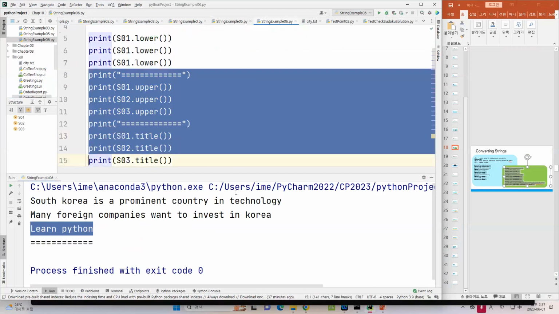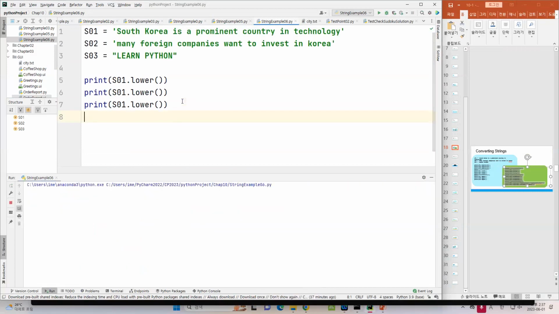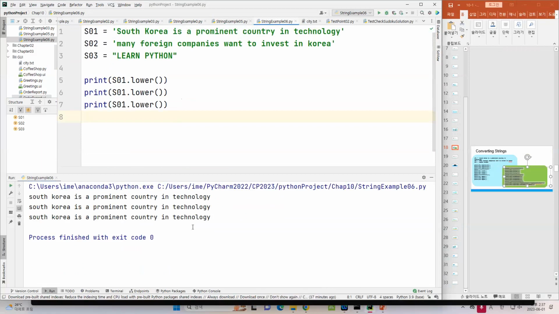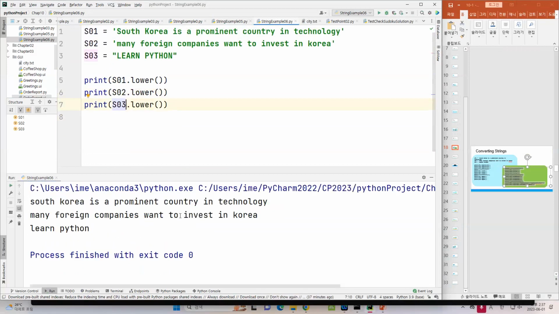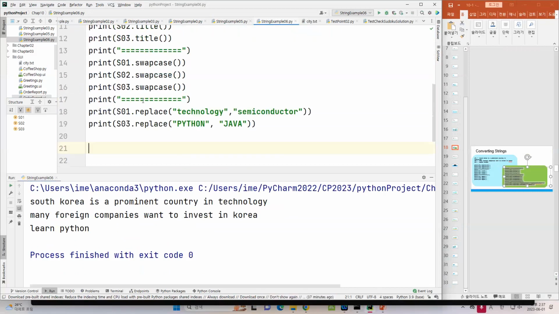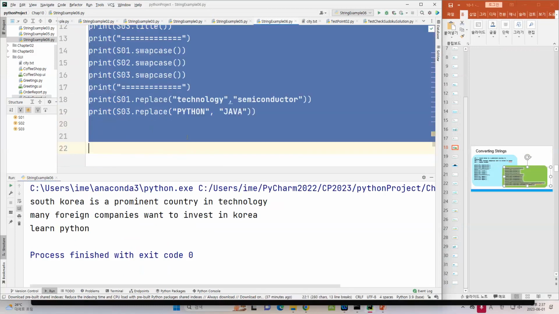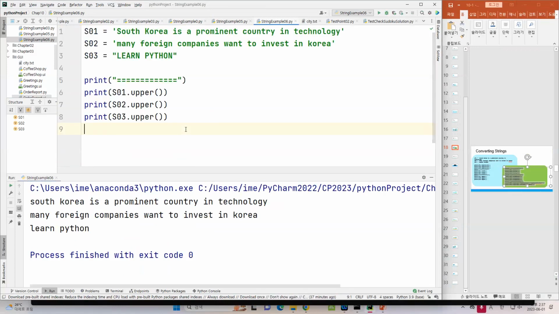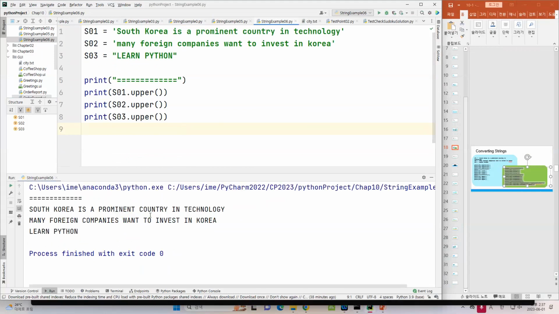What does it mean by lower? If you do it lower, so everything will be in the lowercase. So if I change this one, all the alphabet will be in the lowercase. What about upper? Upper means every alphabet will be in the uppercase.